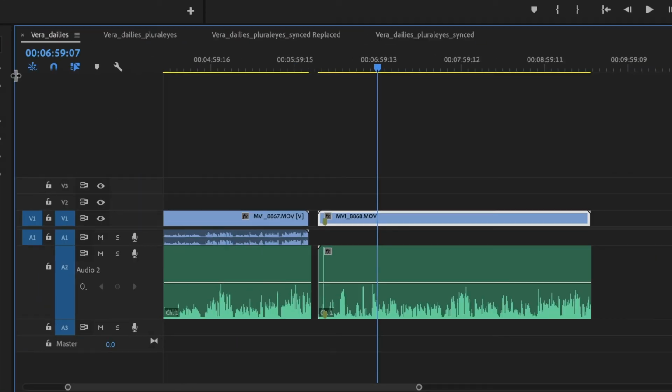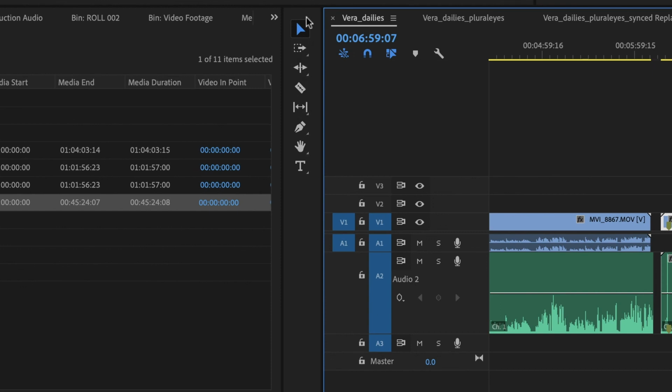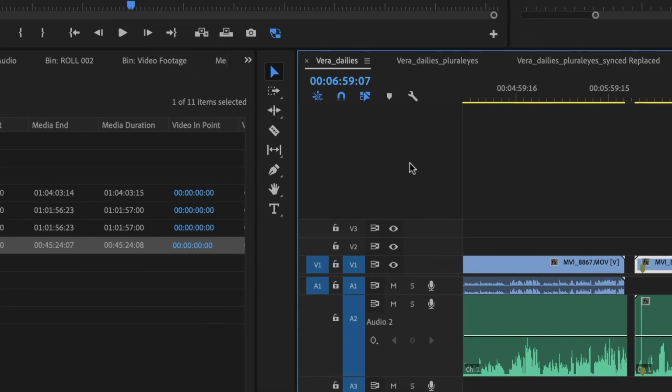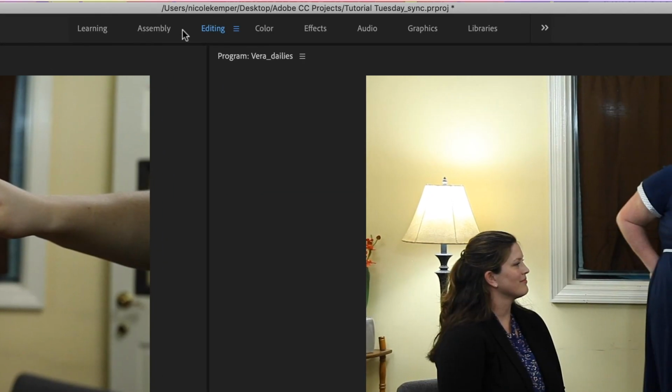Okay. And then over here along the left-hand side, right in between my project panel and my timeline, I have a toolbar with a bunch of different tools on it, which we will go over in a later tutorial. And then just lastly up here on the top, these are just different ways to lay out my project panels depending on what I'm doing.